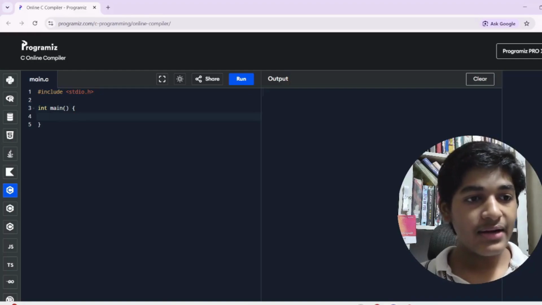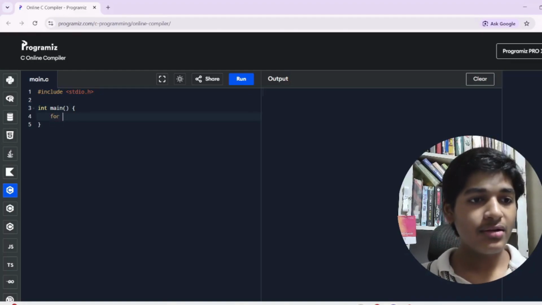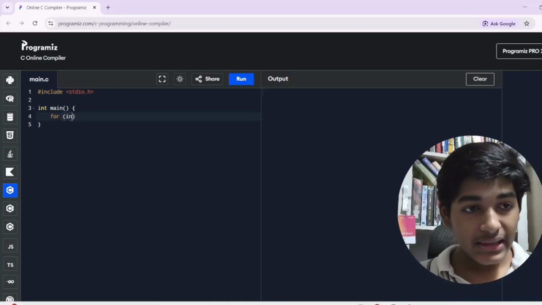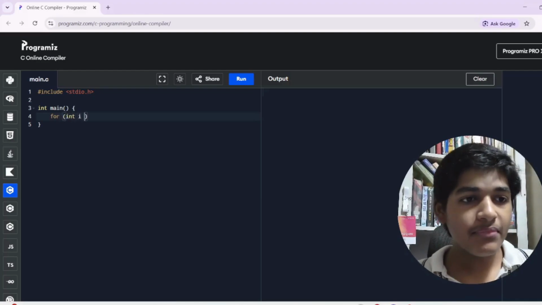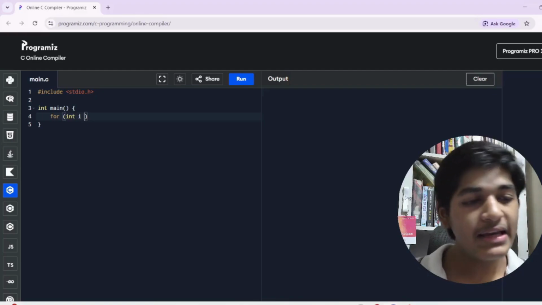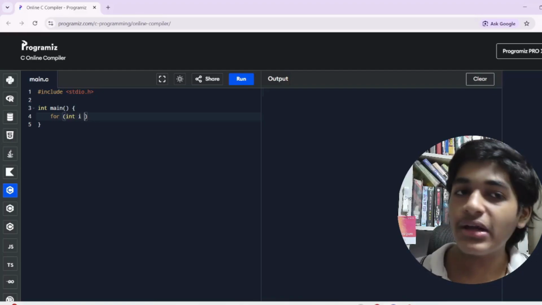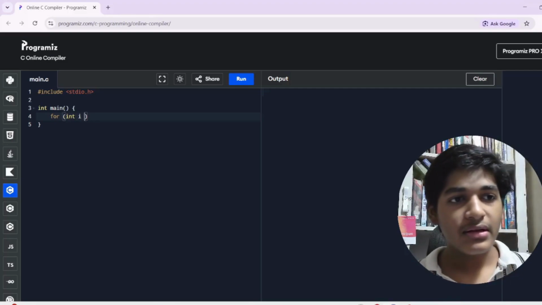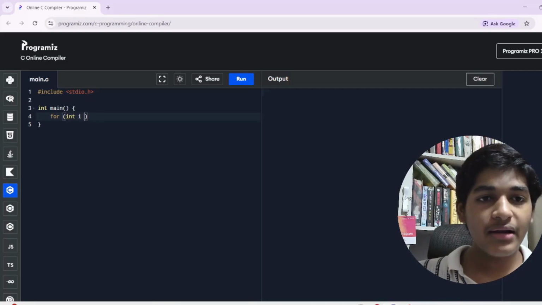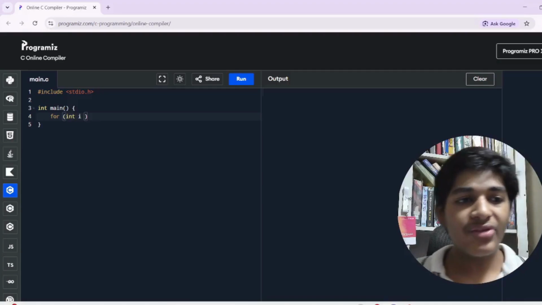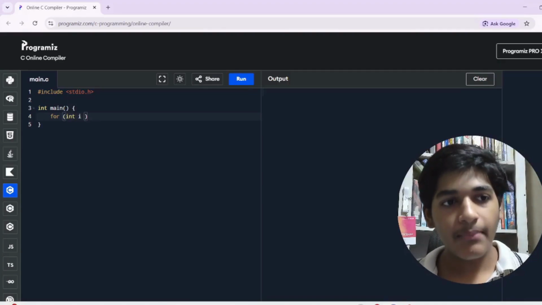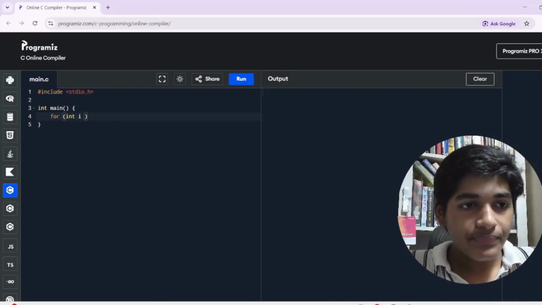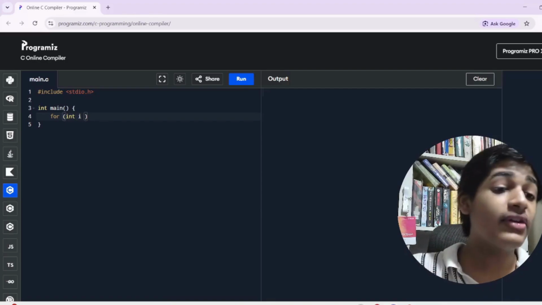and inside it I'll write for, now this is the keyword, then open parenthesis, int i. I can give the variable any name, but generally people prefer to give names starting from i, and if there are multiple loops they will name the variable after the letters which come after i, like j, k, l, m, n, o, and so on. So this int i is a variable that we create.